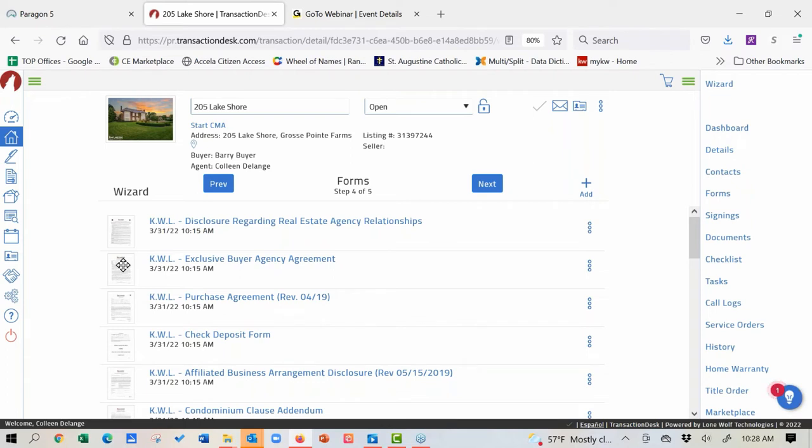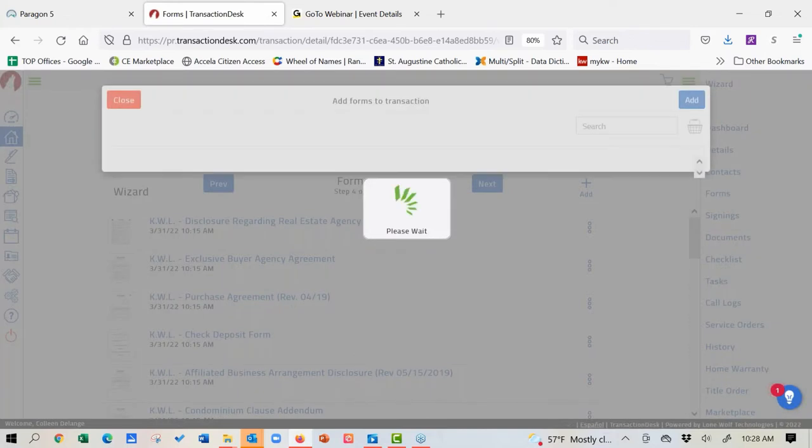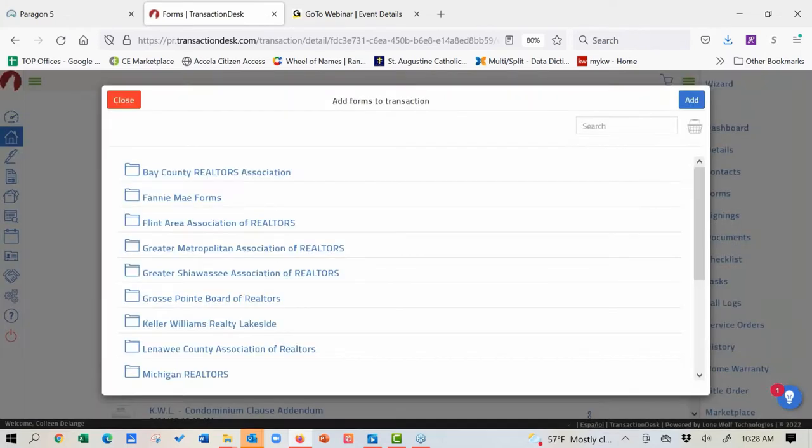But let's say Tammy knows that this home has a swimming pool, and she's looking for a swimming pool addendum. She can simply go up to the Add button, and basically it's going to open up all the forms that you have the options to use, so all of the library of forms for you.